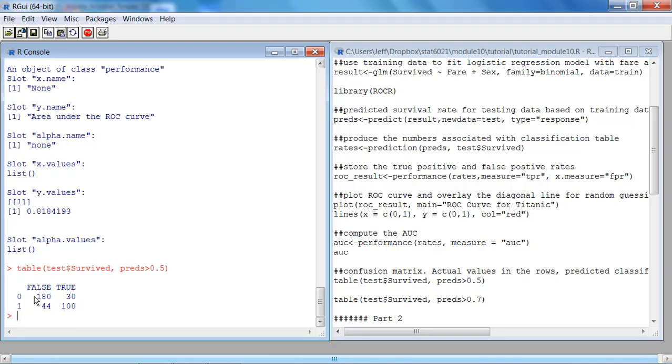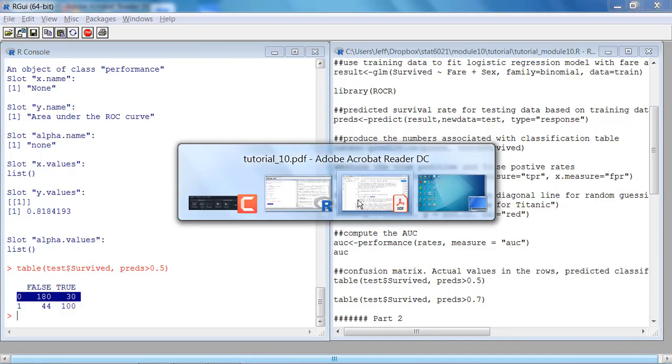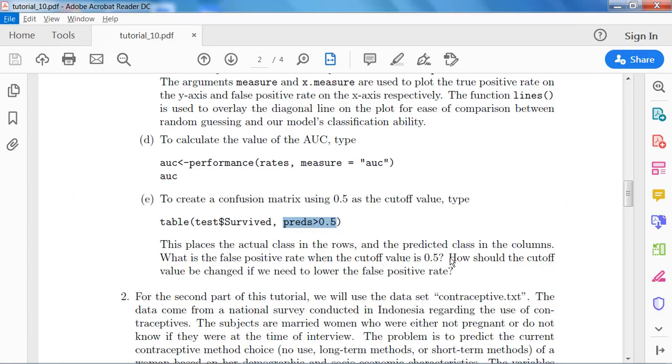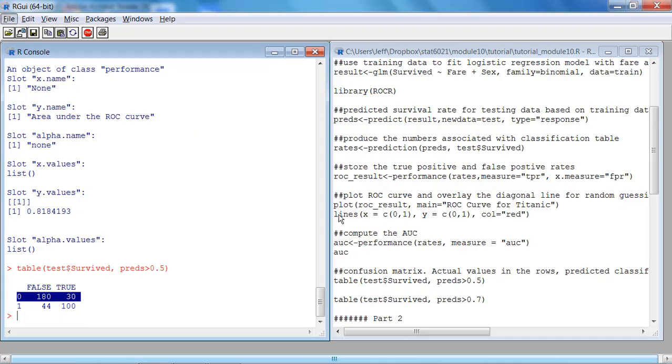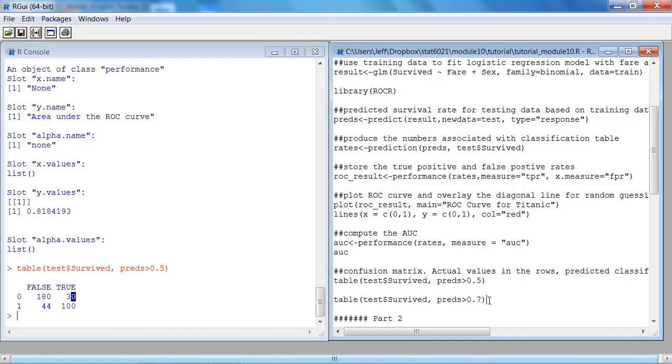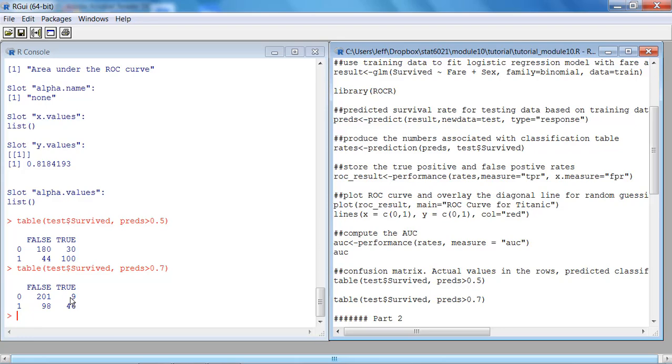The false positive rate is saying: out of all those who didn't survive, how many were wrongly classified as having survived? So it's going to be 30 over 210. That's the false positive rate. I posed a question: how should the cutoff be changed if we need to lower the false positive rate? If you want to lower the false positive rate, you want to make it harder for individuals to be classified as having survived. So you could just raise the threshold, which makes it more difficult for someone to be classified as having survived. Now the false positive rate is 9 over 210.